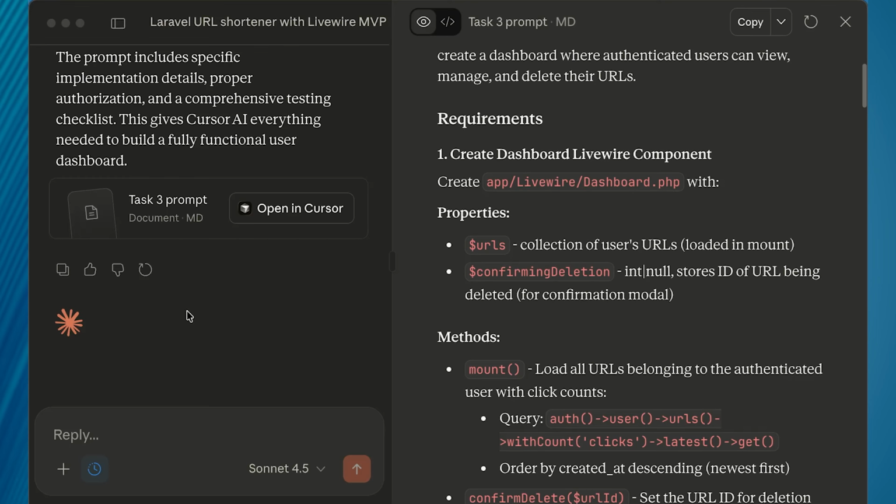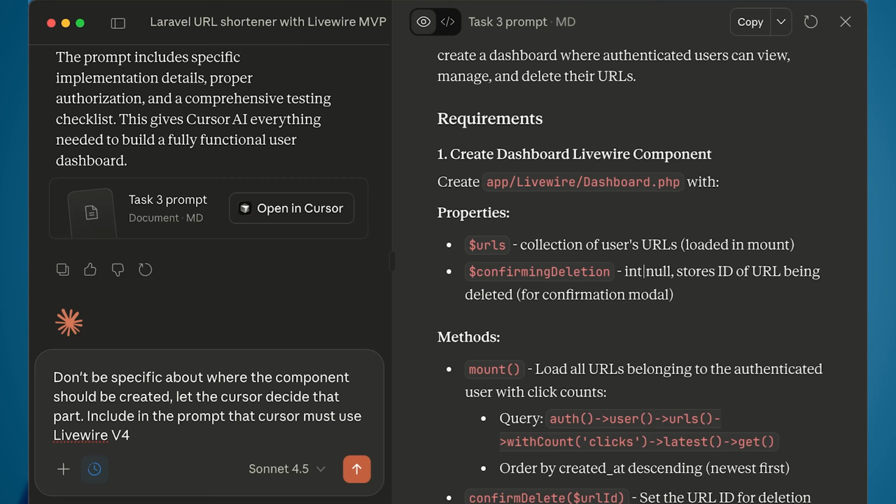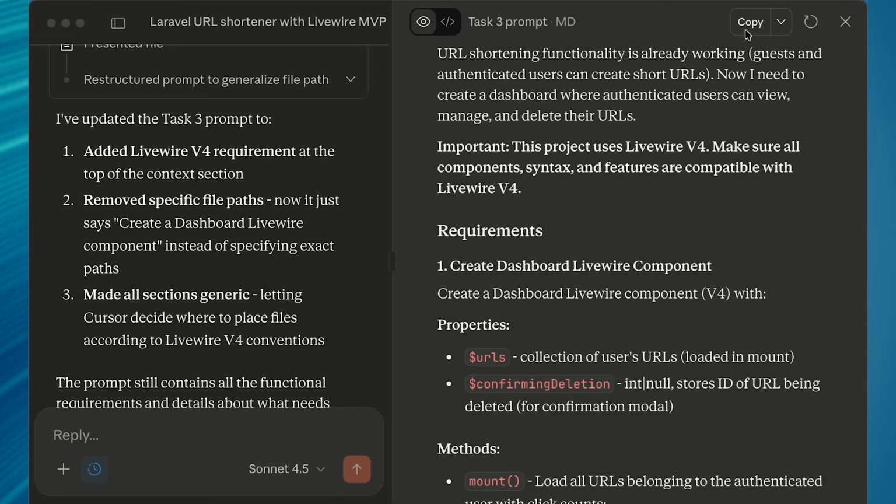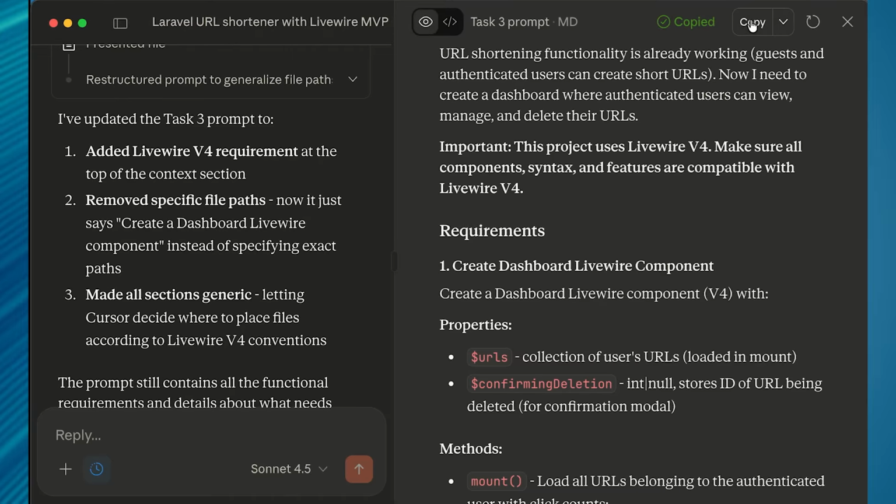One thing I want to tell this and force it to update the code is the following. Don't be specific about where the component should be created. I'm talking about this component. Let the cursor decide that part. Include in the prompt that the cursor must use Livewire version 4. Okay, now it updated that prompt for me, and I'm going to copy and go back to cursor.